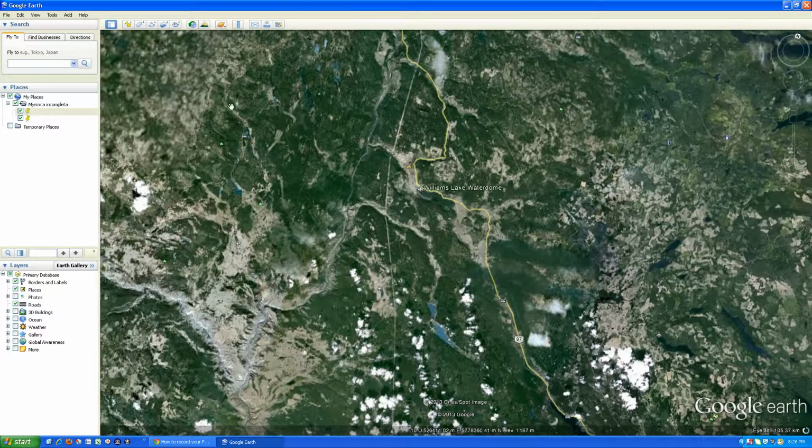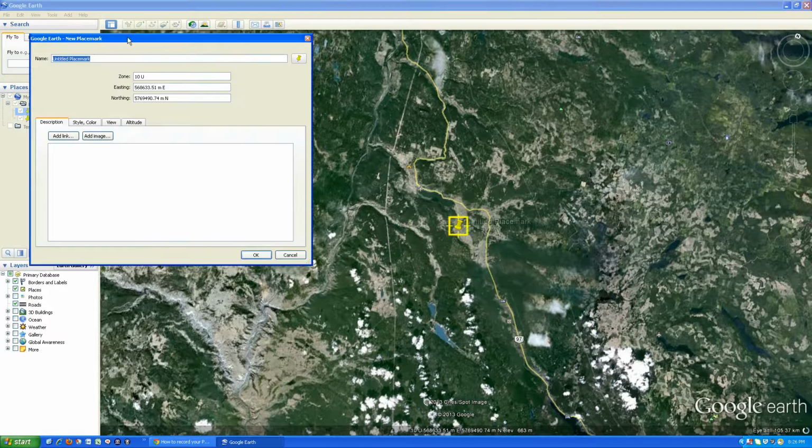So let's add another pushpin. We'll go up here, we'll click on this icon yet again. Again, the pin opens up. We grab a hold of the title again, get rid of it, take our pushpin, put it in Williams Lake where we want it to be, and click OK.